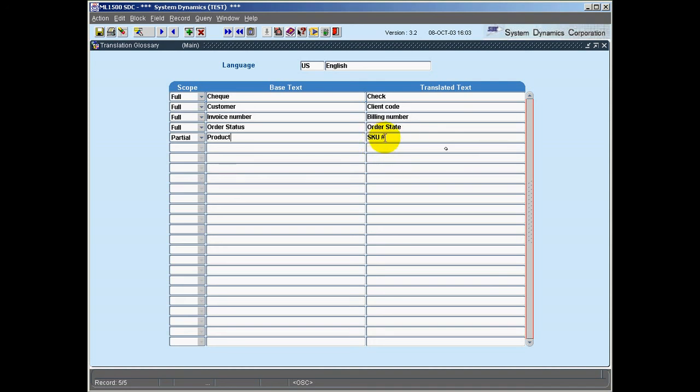Once you save this record here, immediately throughout the application in all reports, every menu, any screens, all hint lines, and SDC Dynamic 3i messages will have the SKU number appearing on the various screens or reports.